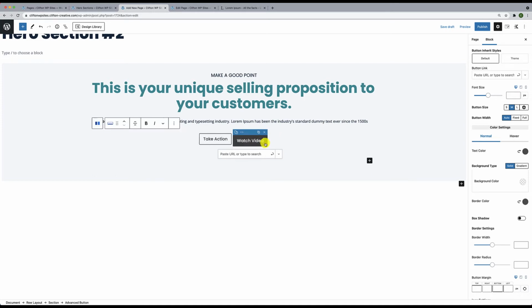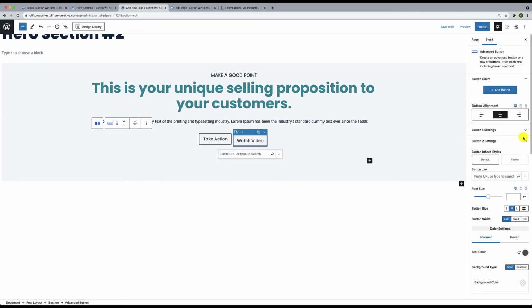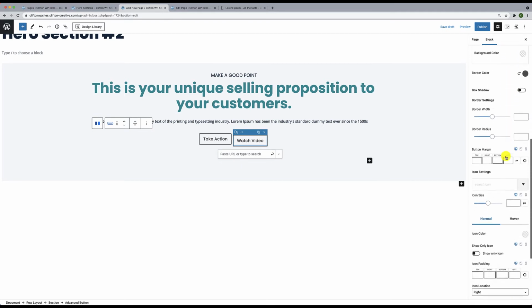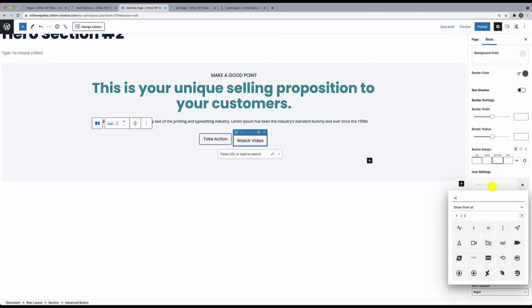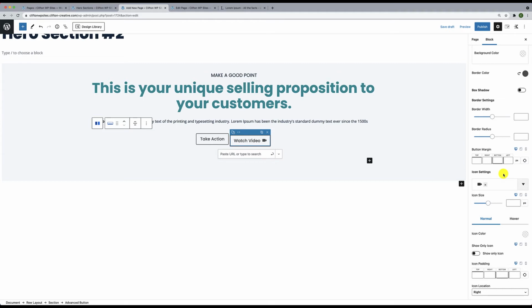Okay. So go ahead and add some icons to this. On this second button here, select this button. We're going to look for the settings for that button, which is button settings number 2. I'm going to select that. And here I want the icon setting. And we're going to search for video. Perfect. And then the other thing is I want to configure this button to look like just text.